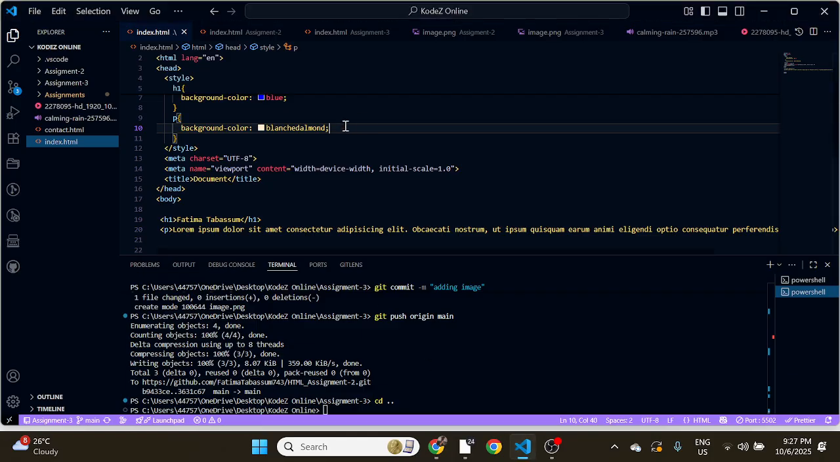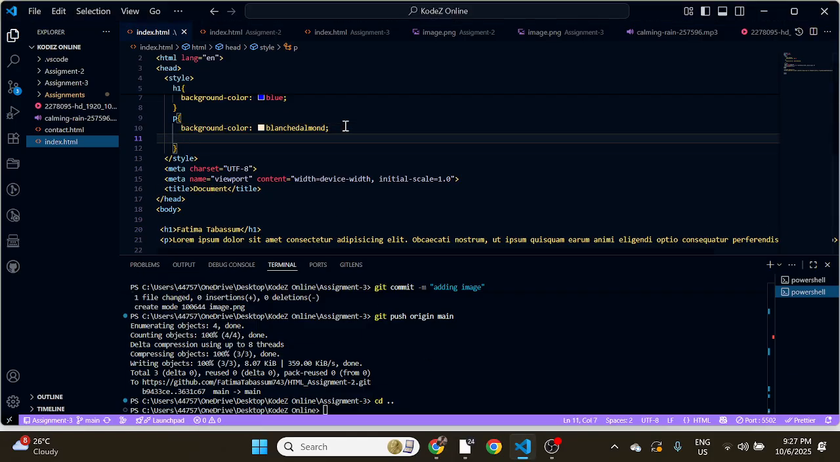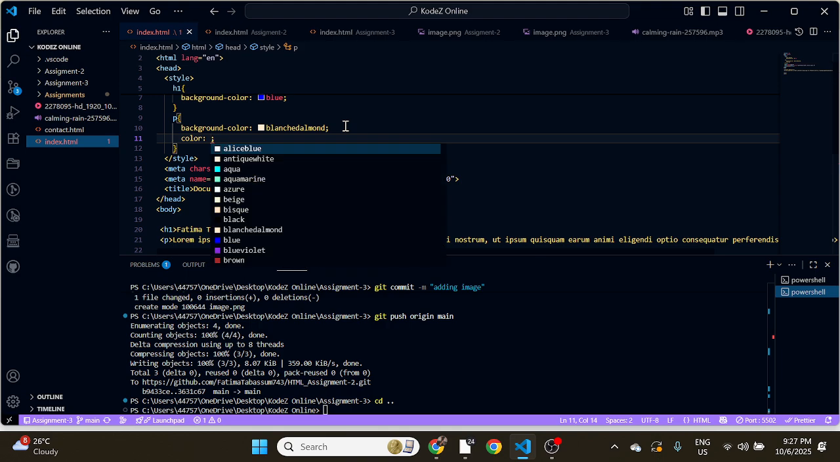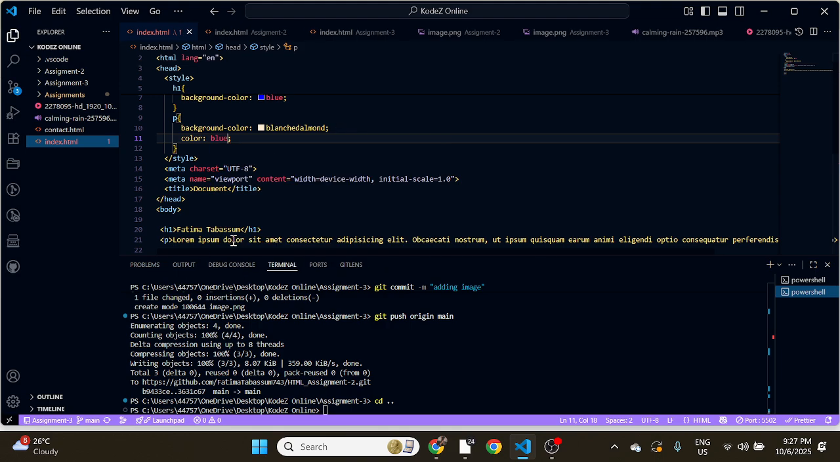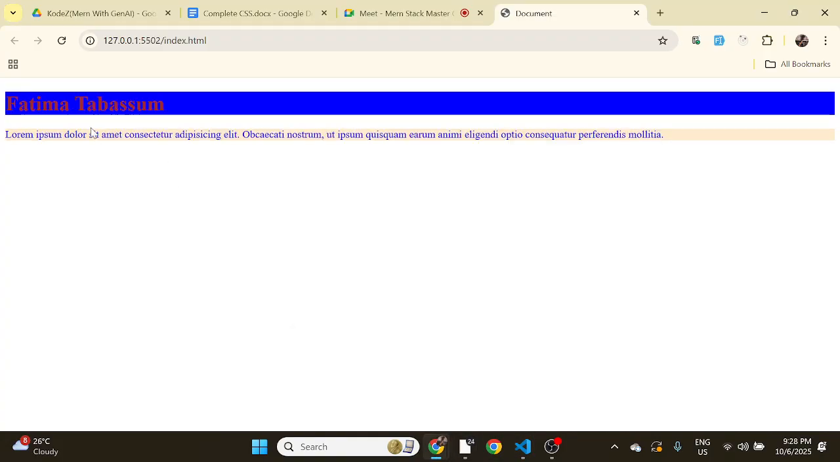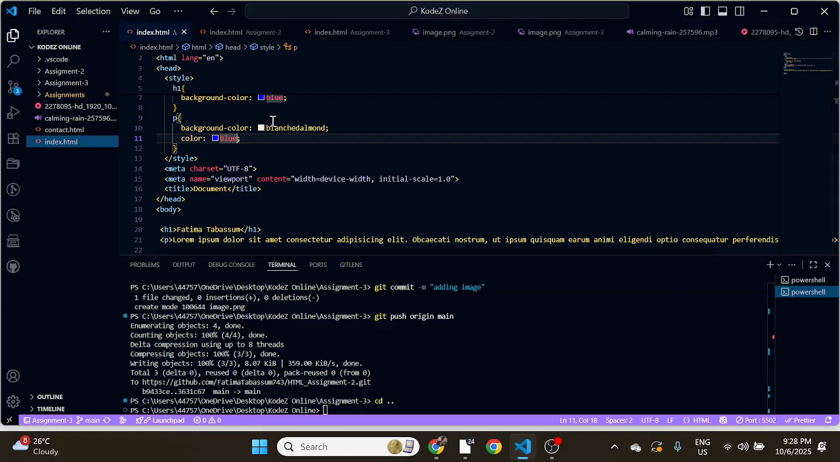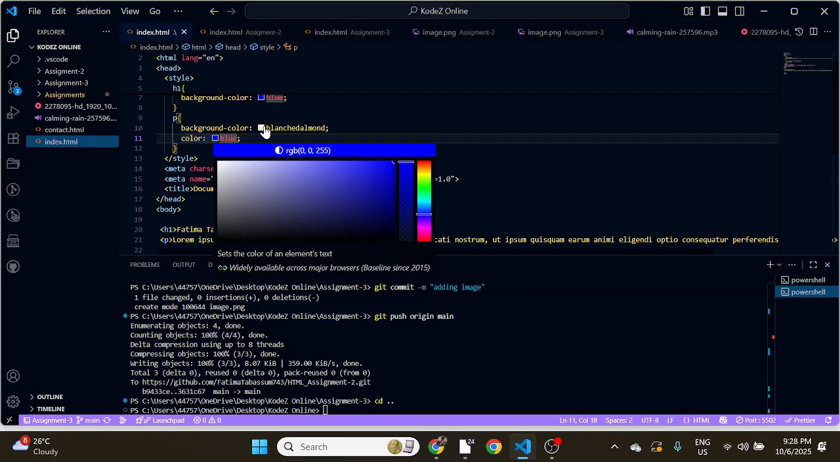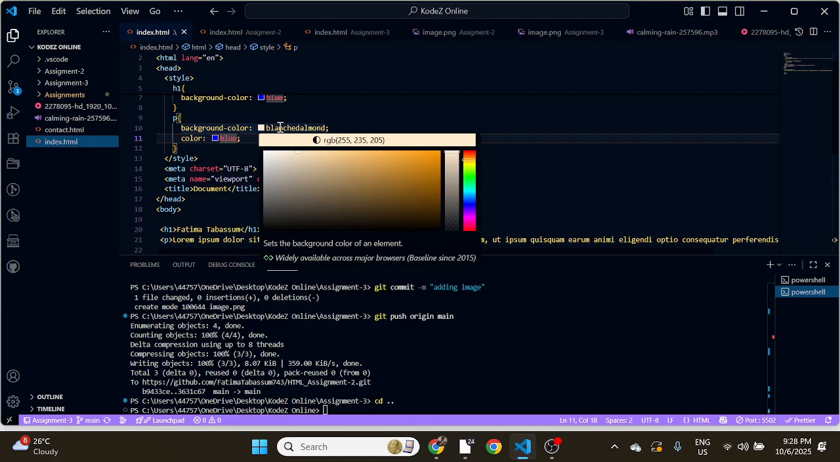Suppose I want to give some color to this text. For that I am giving blue. Color will give the color to the text. Background color means it will give the background color.